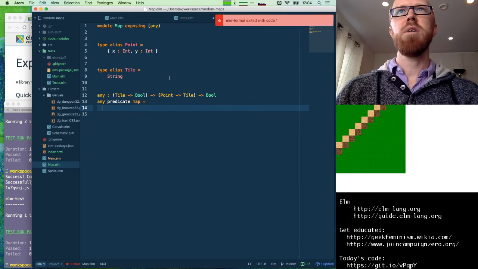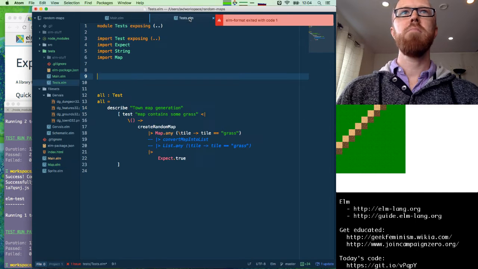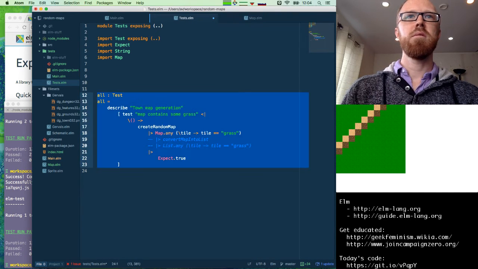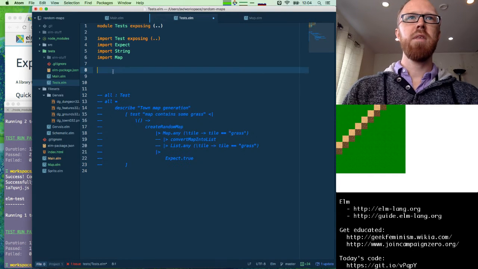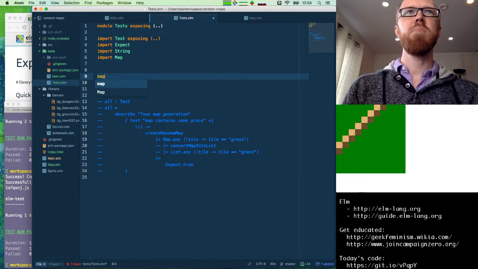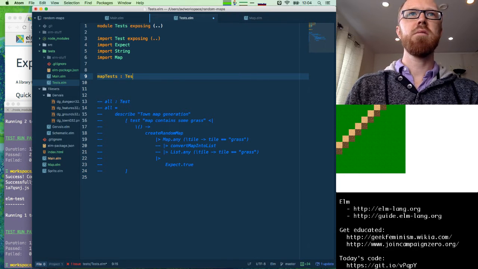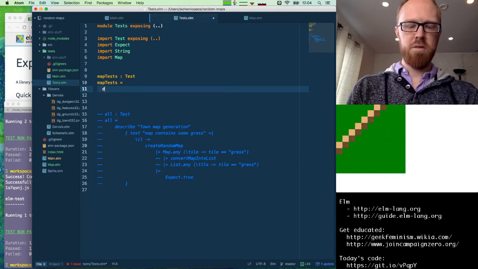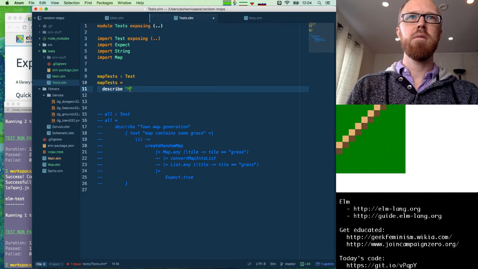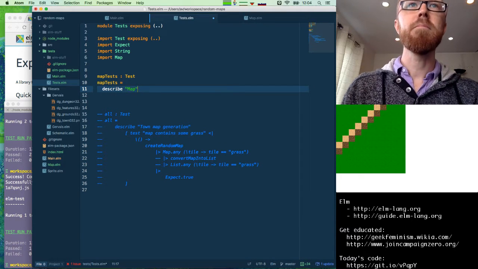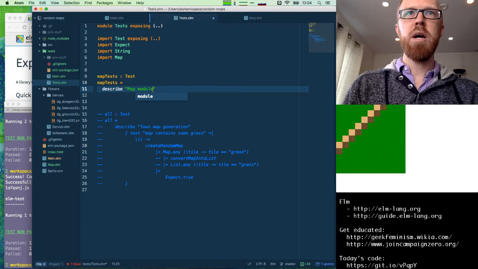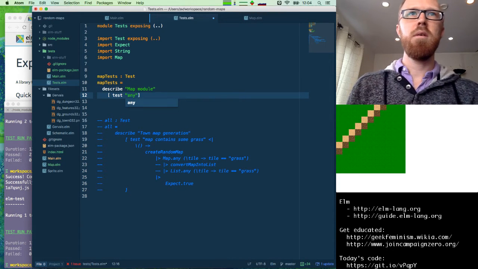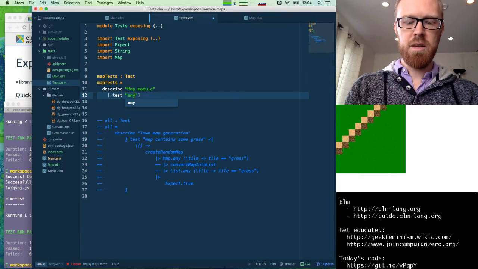Maybe we should write some tests for the map first. So let's comment that out first. Let's make our map test. Map test is going to be describe Map module. We're going to test any.